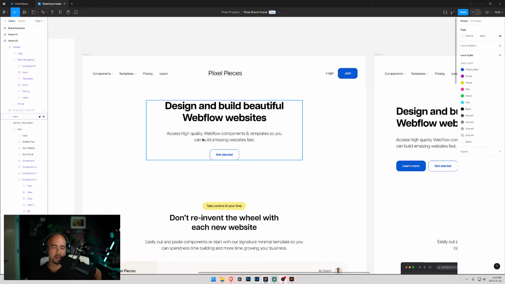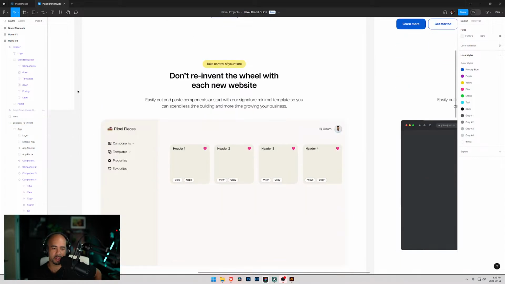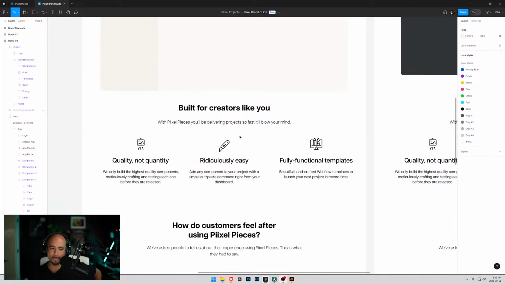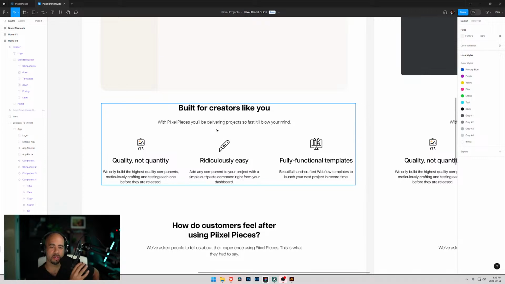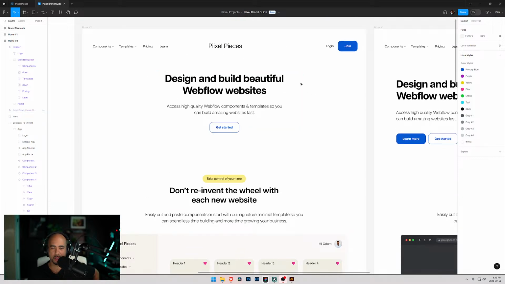Okay. So: design and build beautiful websites, take control of your time, and then this shows you how easy it's going to be to use the application. Then we've got to figure out what we want to do with this part, because this part is just too generic as well, with these three little sections and bad icons and all that jazz. Okay, I'm going to sleep on this.